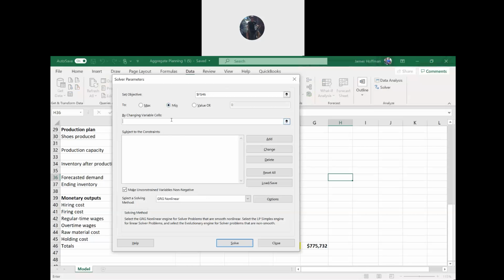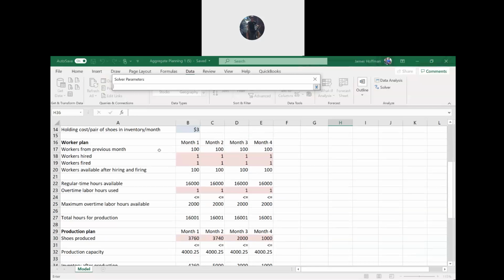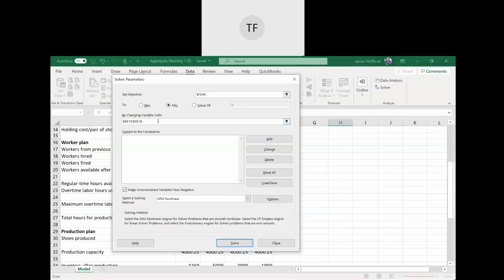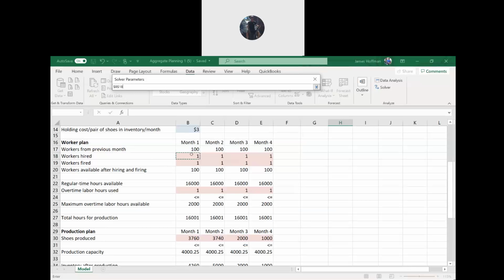We have four decision variable ranges to change, and we have to select them separately. Click on the button under By Changing Variable Cells. First let's do workers hired, so select B18 to E18, then a comma.